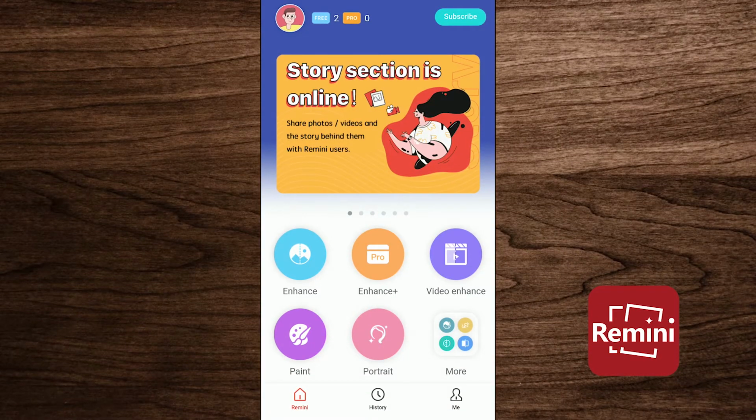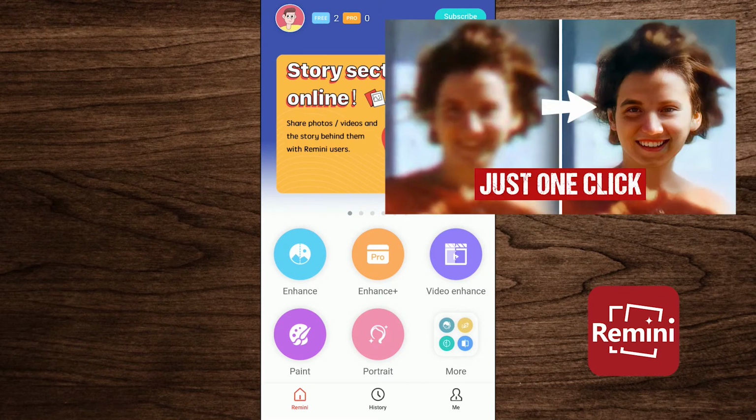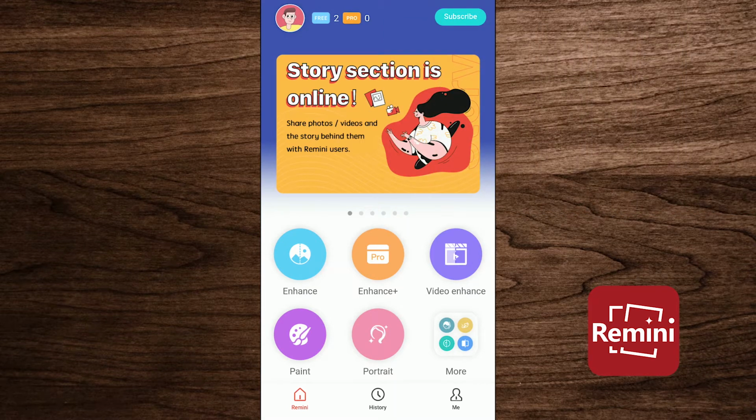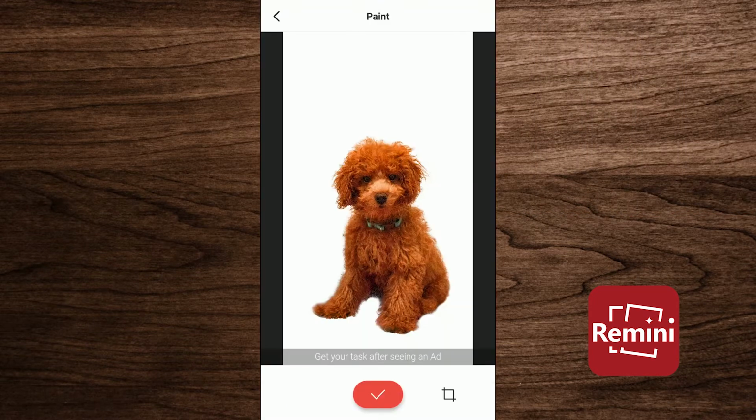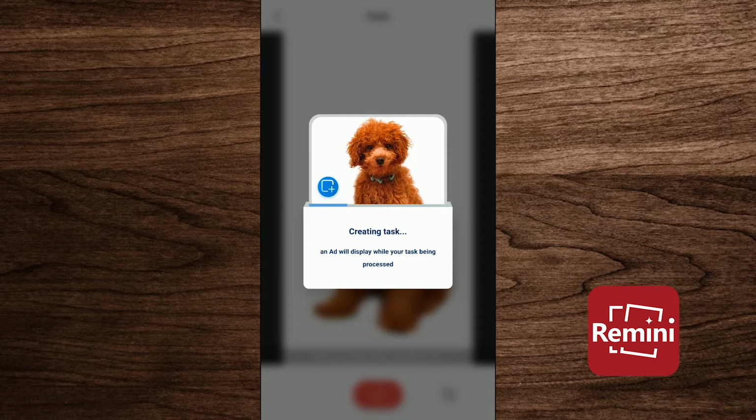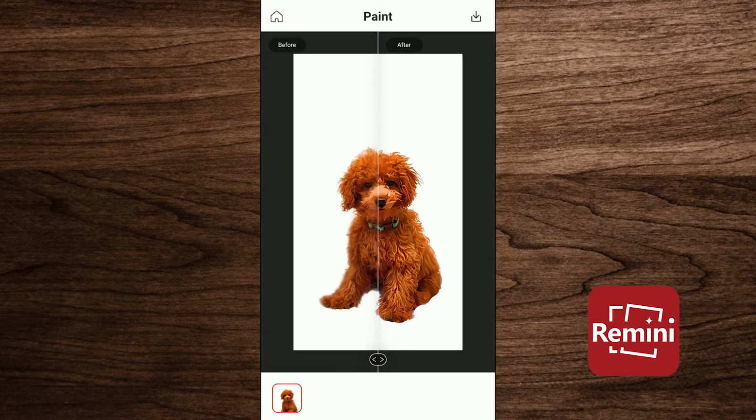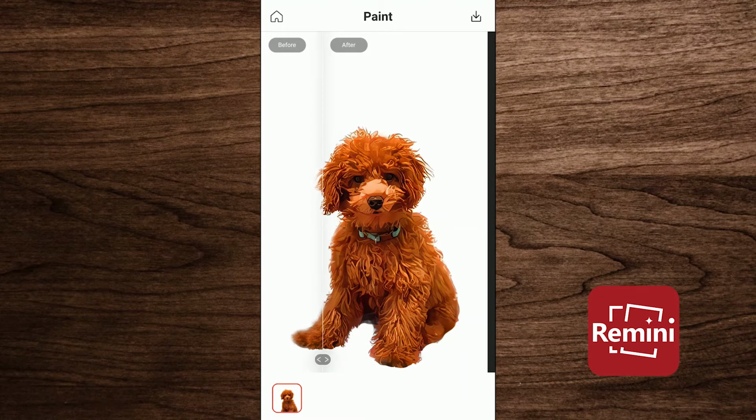Now bring the photo to your phone and open it with Remini. Remini is an amazing mobile app. We have a complete video about it. You can check that one out for more details. Okay, now you just need to select the photo and tap paint. After the ad, you will get the result. This looks cool, but we're gonna take this photo in Photoshop again and enhance it.